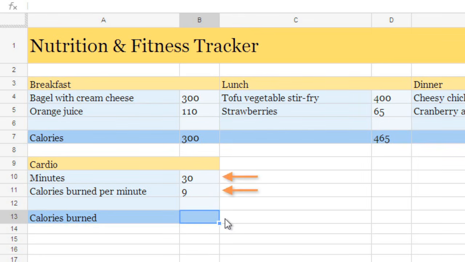So I'll start my equation, then just click this cell to make reference to it. Now type your operator, in my case an asterisk, and click the next cell you want in your formula. Press Enter, and the total appears.